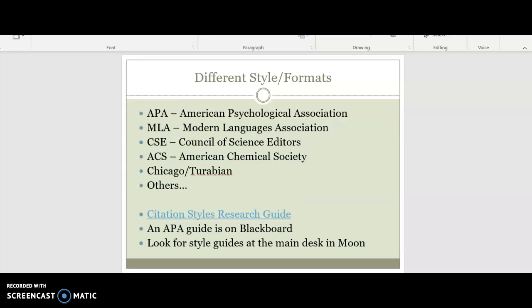Different styles and formats include APA, which is the American Psychological Association, MLA, Modern Languages Association, CSE, the Council of Science Editors, ACS, the American Chemical Society, Chicago/Turabian, and others. There is a Citation Styles Research Guide if you need help. There's an APA guide on Blackboard, and look for style guides in the main desk in Moon.